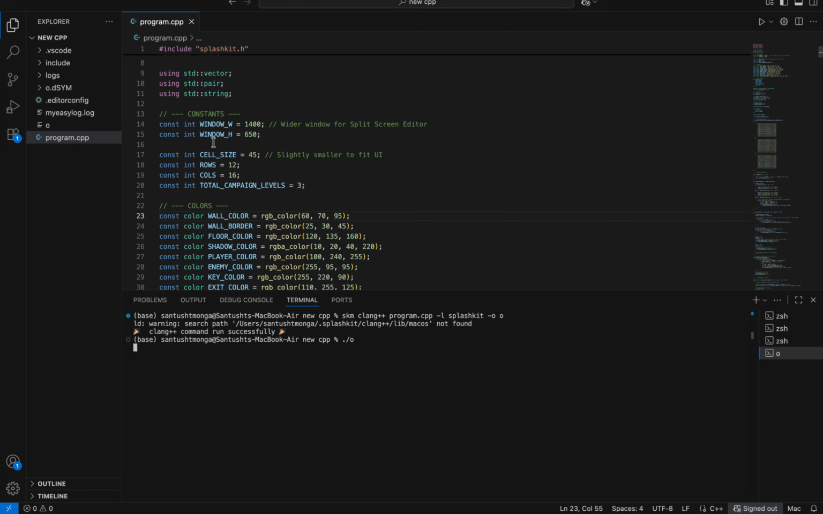Here are the constants like window width and window height. So now let's see it. Window width is 1400 and window height is 650. So these values are all in pixels, like 1400 pixels and 650 pixels. 1 pixel is equal to 0.26 millimeter. So we can calculate from it the size of the window.